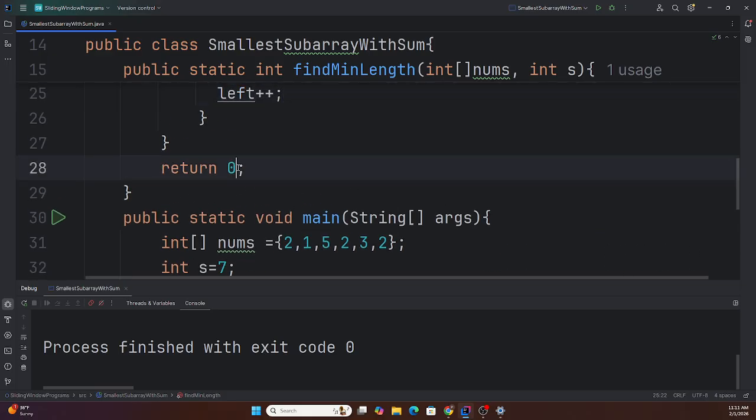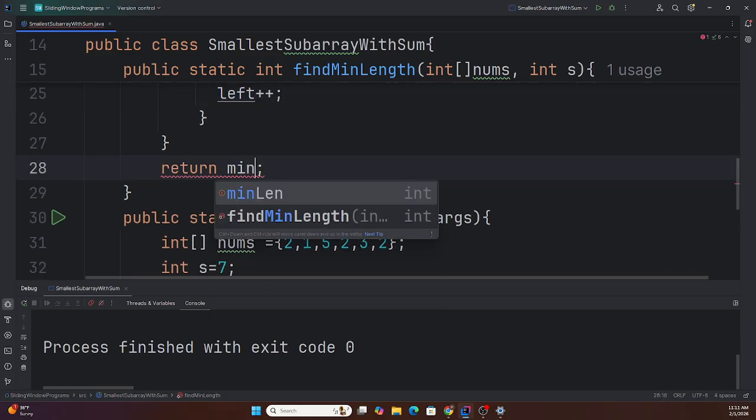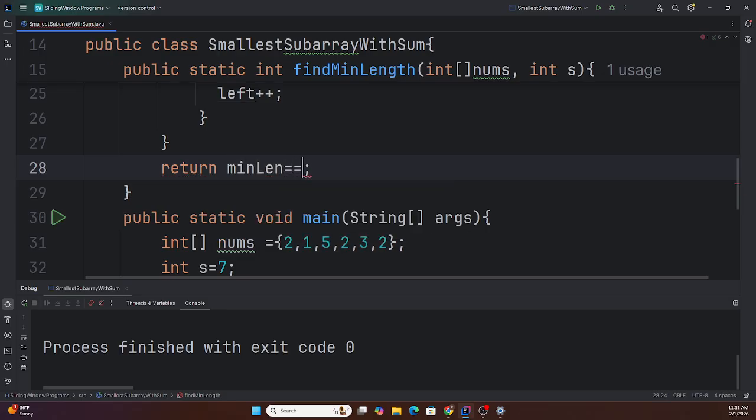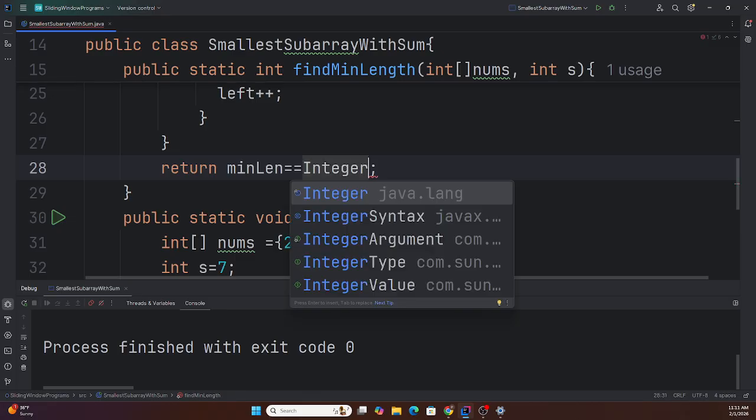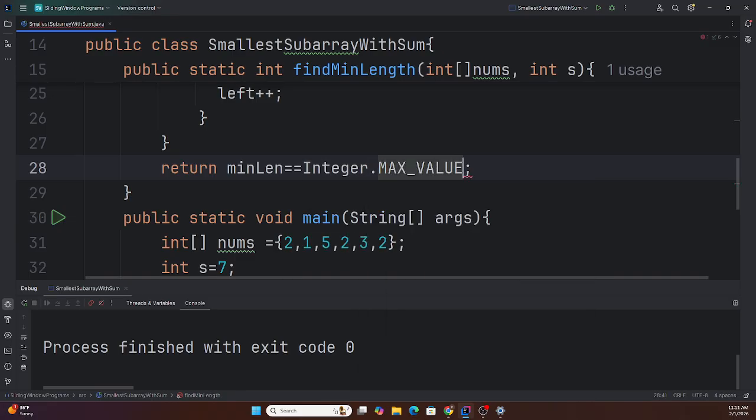So here my return statement would check whether minLength is equal to Integer.MAX_VALUE, which we initialized. If it is the same one, we return 0, or else we return minLength.